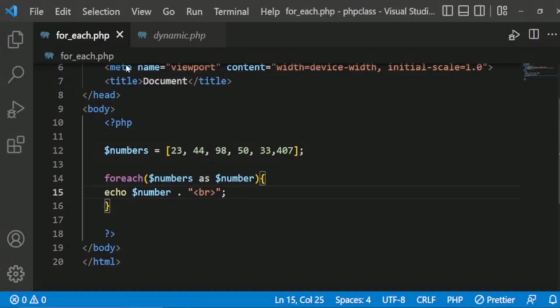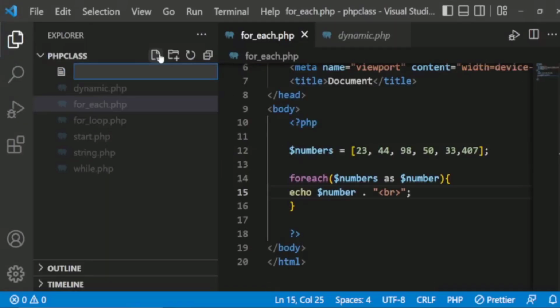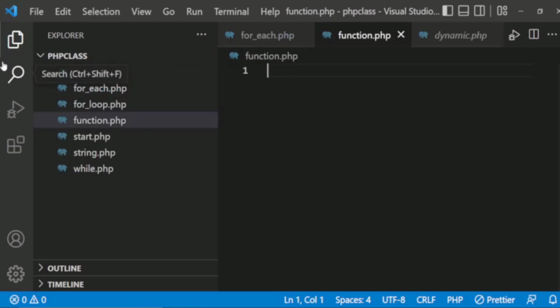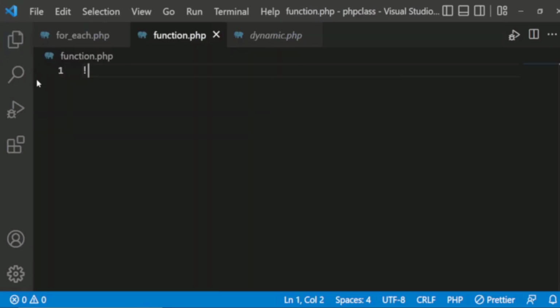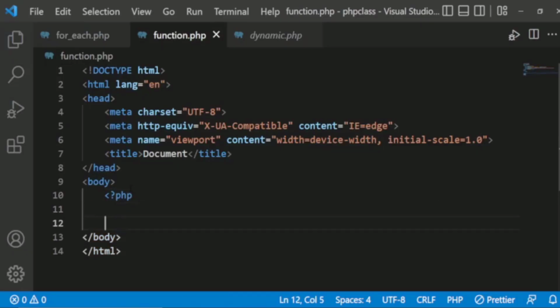So let's come back to our code. I'm just going to make this pretty simple. So we'll open a new file, function.php. Alright. So I'm just going to have this here. Okay, so I have my PHP syntax written right here. Alright, then now let's move on to what we have to do.